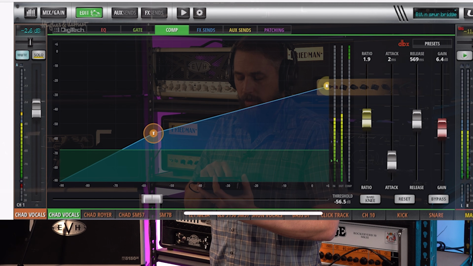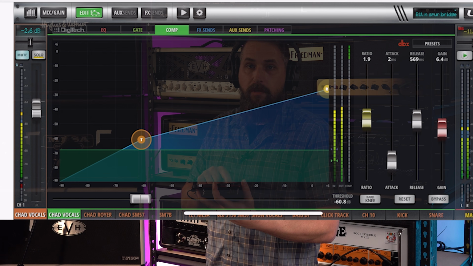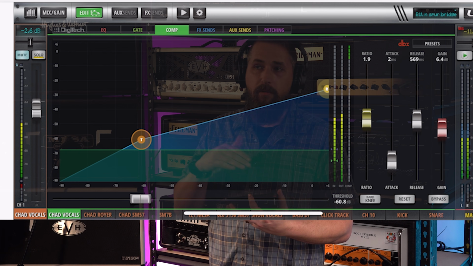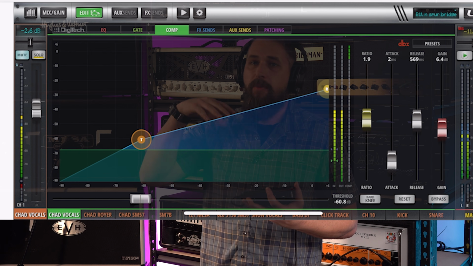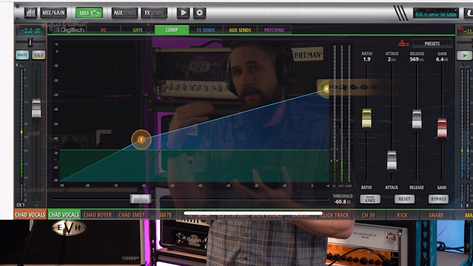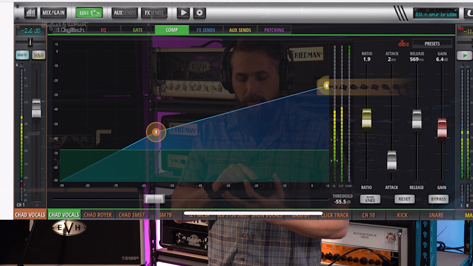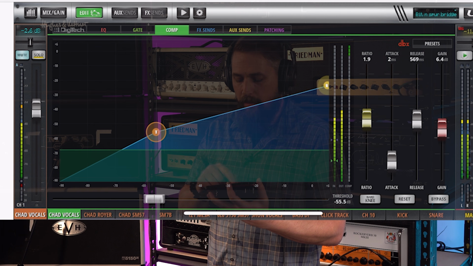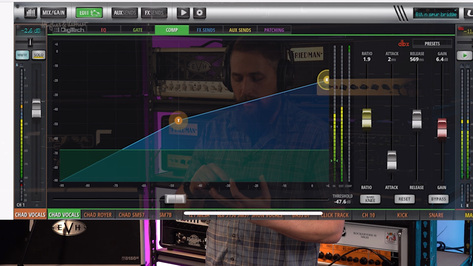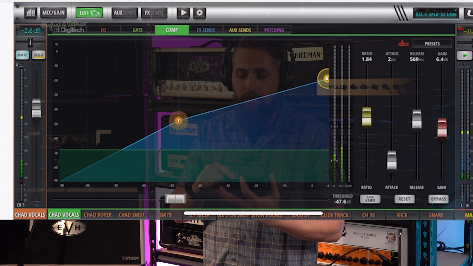Then boom, overall compressor. So you have the one on the left over here, which is your threshold. That is how quiet or how loud it has to be before the compressor actually starts reducing your volume. So I go up about halfway, and then I will move the ratio.